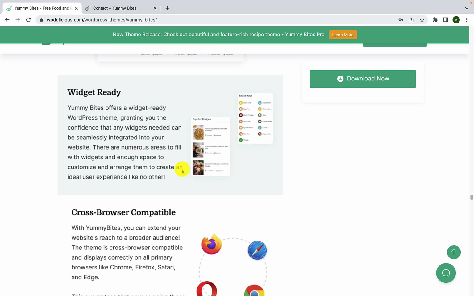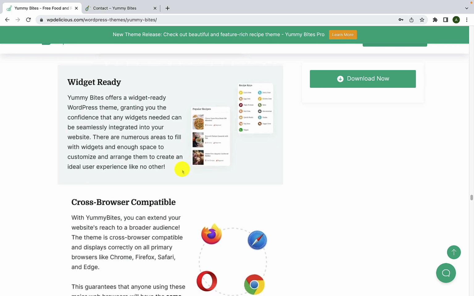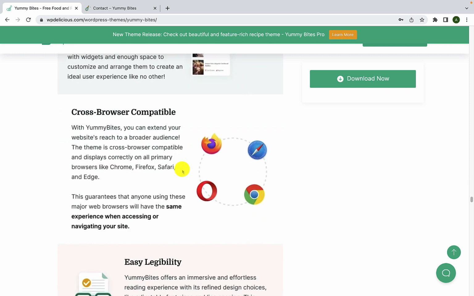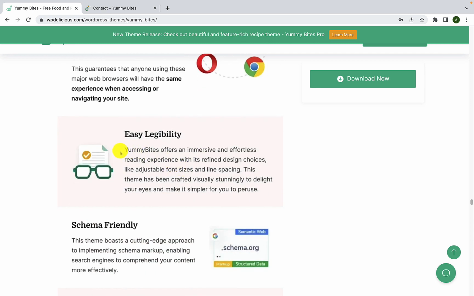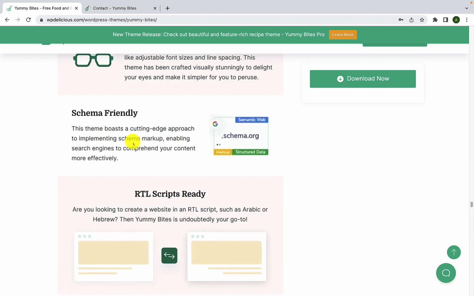Yummy Bytes offers a flexible theme with widget support, allowing you to easily add any desired widgets to your website, customize and arrange them for an optimal user experience. Yummy Bytes is cross-browser compatible, providing a seamless experience on major browsers like Chrome, Firefox, Safari, and Edge, reaching a wider audience. Yummy Bytes also allows easy legibility, and it is also schema-friendly.